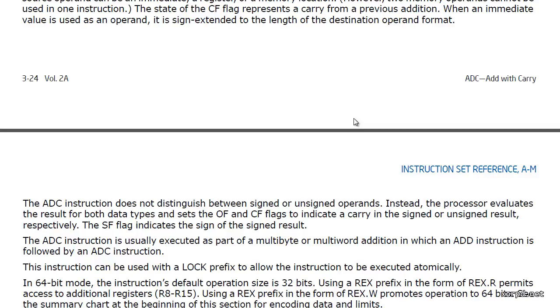You should always ask yourself those questions because usually instructions have some deeper meaning, some deeper reason for being inside the processor. And we can see it here in this sentence. The ADC instruction is usually executed as part of a multi-byte or multi-word addition in which an add instruction is followed by an ADC instruction. This is a pretty good explanation. It explains why anyone would want to use this instruction.